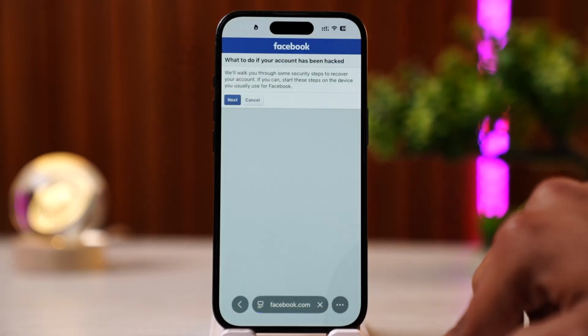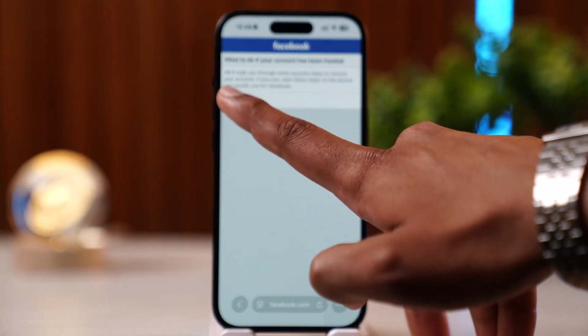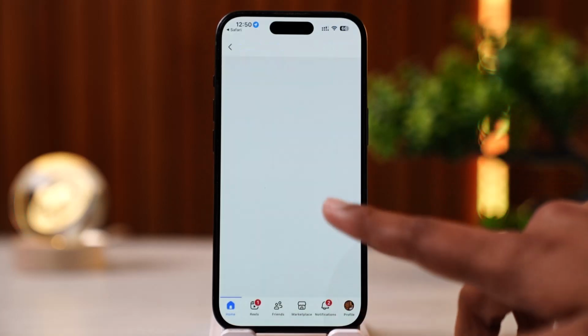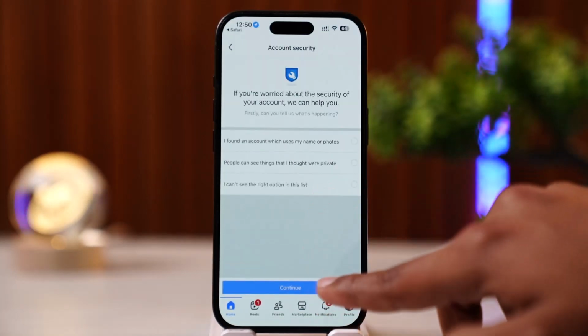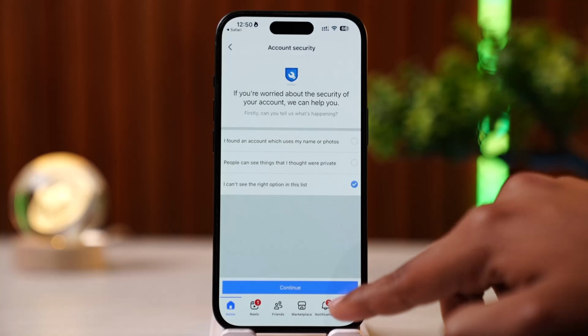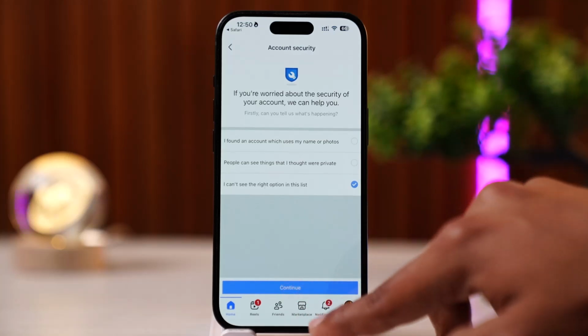And click on search. Once you've done that, all you need to do is click on next, and now you'll be taken to another page where you simply select any option right over here and click on continue.